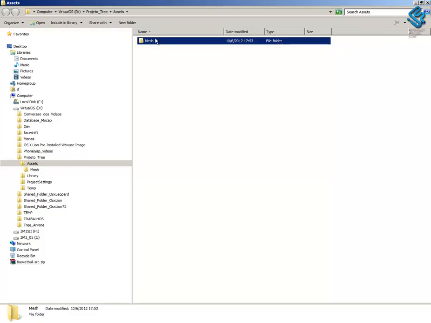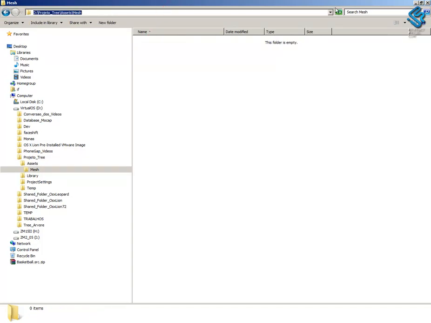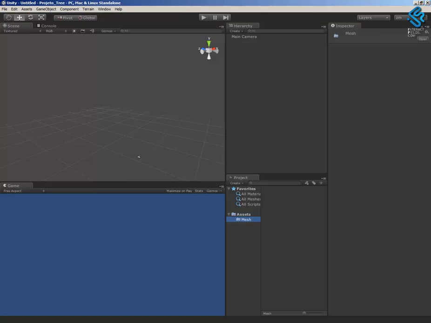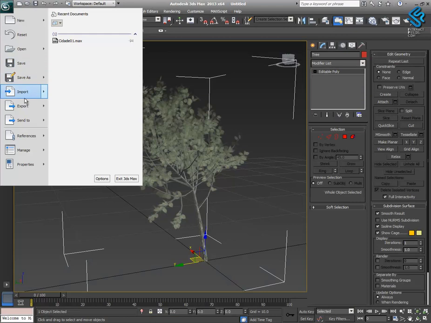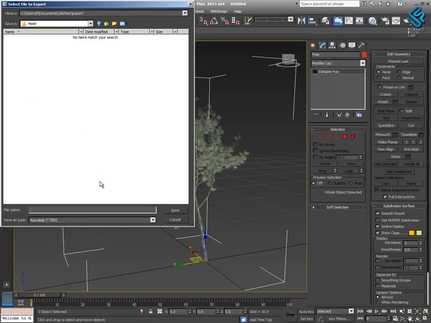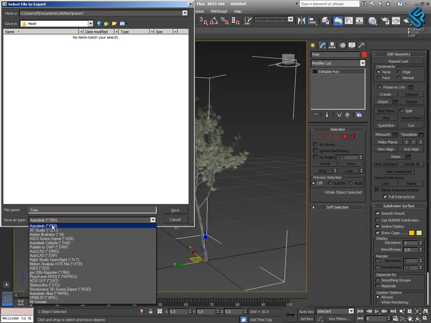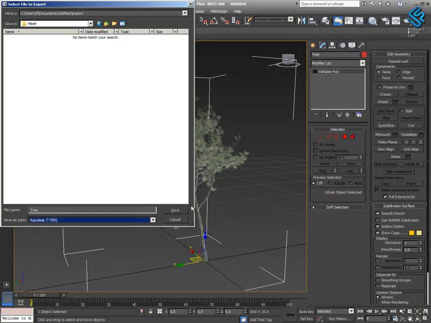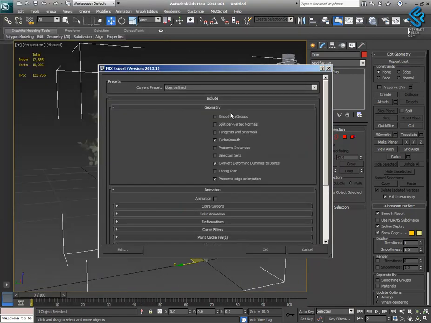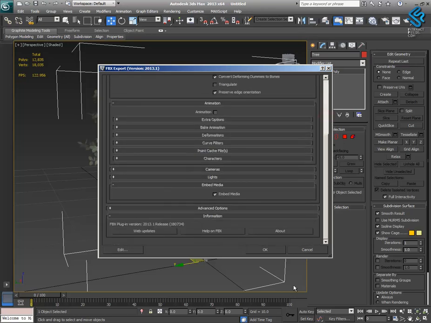Show in Explorer and copy the. Okay, and now in 3D Max, file, export, tree, format Autodesk FBX. Disable the animation because we don't have animation in the tree, and embedded media because you want to take out also the textures in the FBX file.